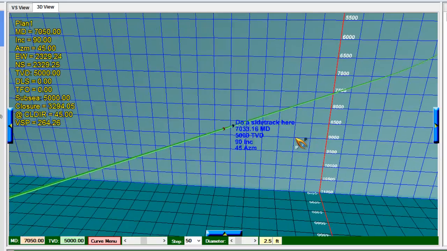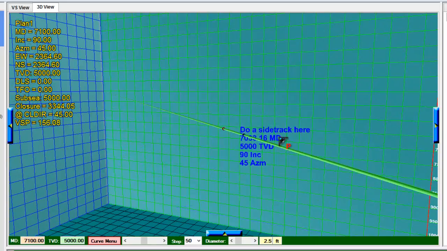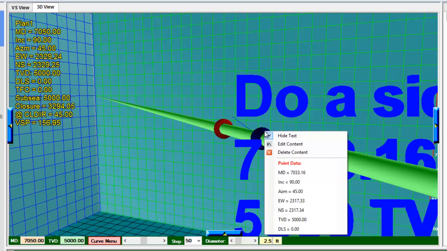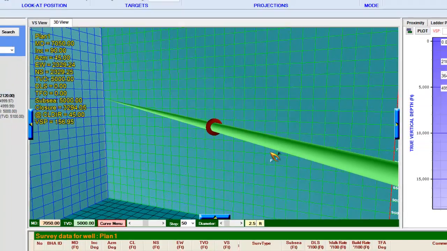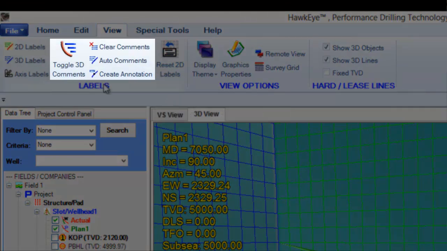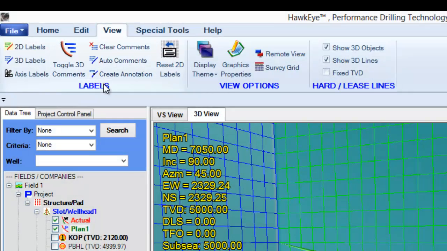To delete an annotation, I have to go to the annotation in the 3D space, right-click on the node at which the annotation is based, and then select Delete Content. Note that I can also hide this content or edit it as well. As a final note, remember that under the View tab, you have all of the same comment and annotation options here.